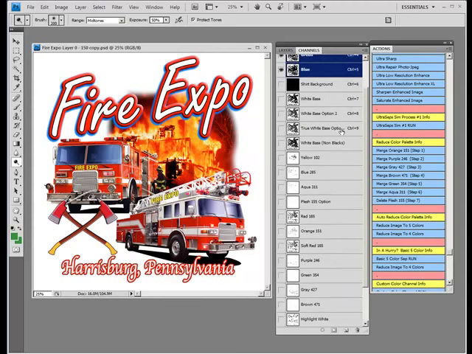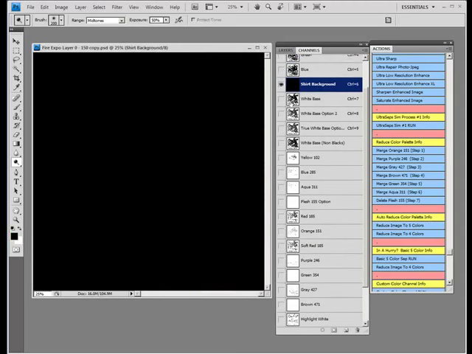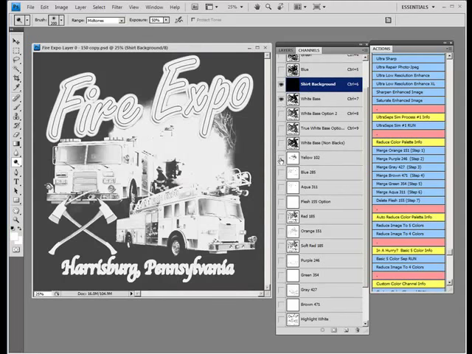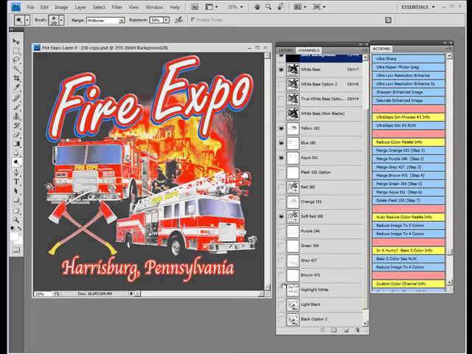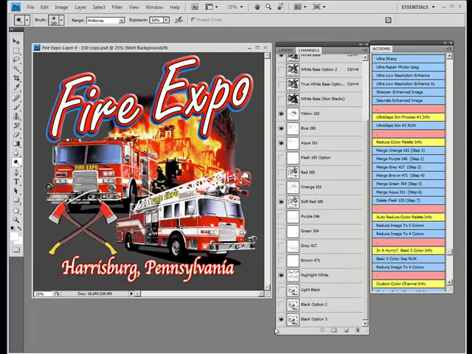Now let's just click some channels on and off manually and see what we have. Let's turn on the shirt background, a white base, and then some yellows, some blues, a red, a highlight white, and a black. And wow, I think we kind of nailed it right out of the gate. Only UltraSeps can offer this sort of performance without any adjustments whatsoever. And adjusting the file is just going to make it better and better and better.